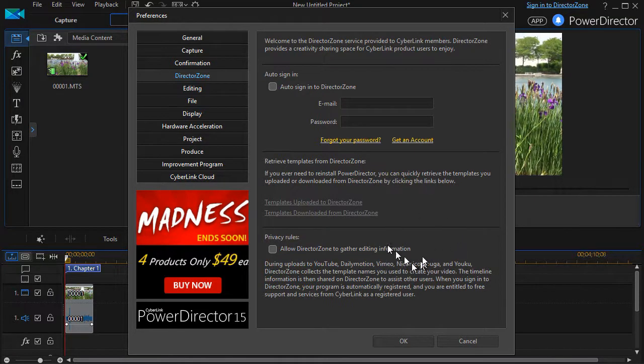So those are the first four areas in our settings or preferences. We'll work through the next section in the following lesson.